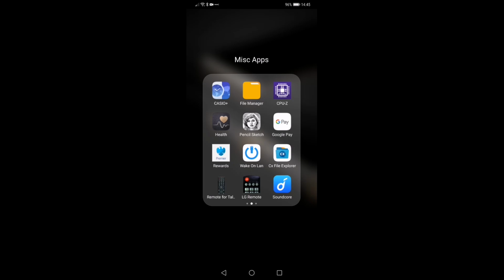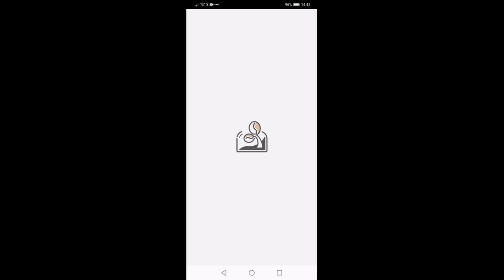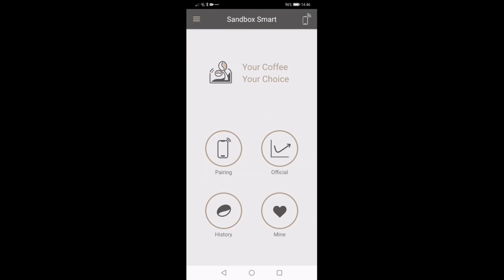Make a profile using the Sandbox Smart software. There are a couple of ways of making a profile. One is to copy an existing profile, and the other is to make a profile from scratch. So I'm just going to skip this. Now, annoyingly, the software wants to connect to the roaster, so it will come up and say, I haven't got a Bluetooth connection, do you want to reconnect? Which is a little irritating.